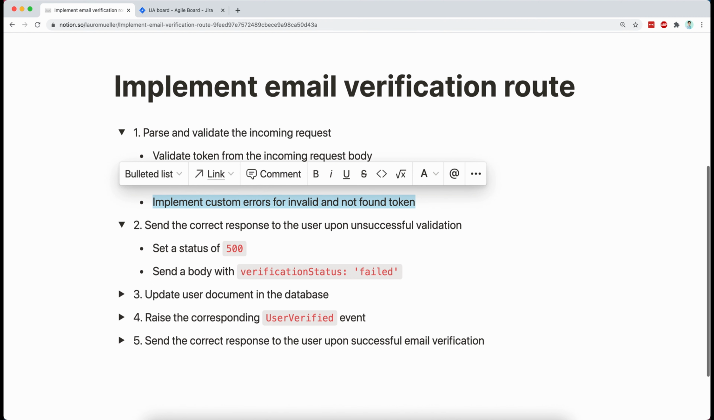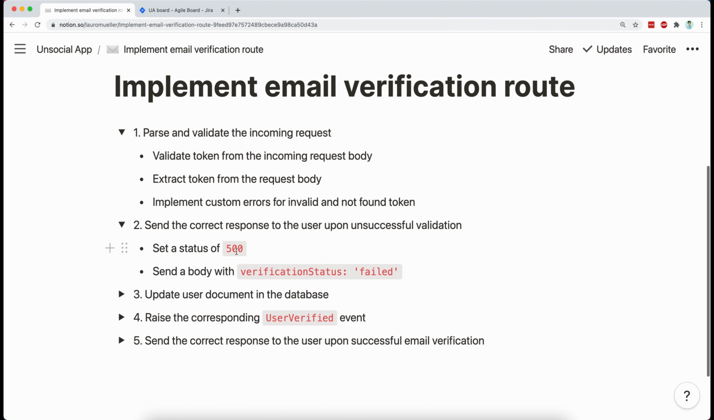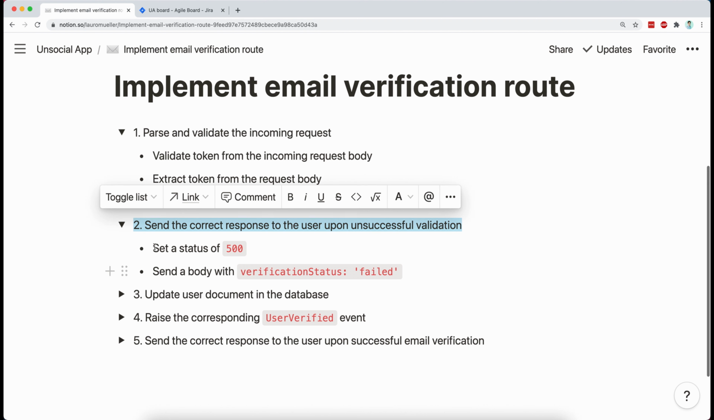As we will see, this is going to be slightly different in this video because we are not going to directly use the custom errors. We are going to simply send a verification status of failed and a status code of 500. So this is going to be the response to the user upon unsuccessful validation.